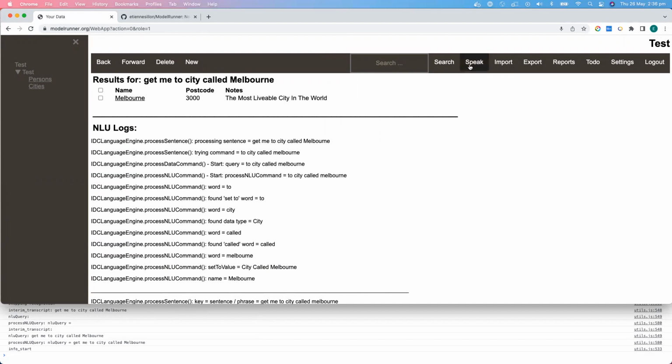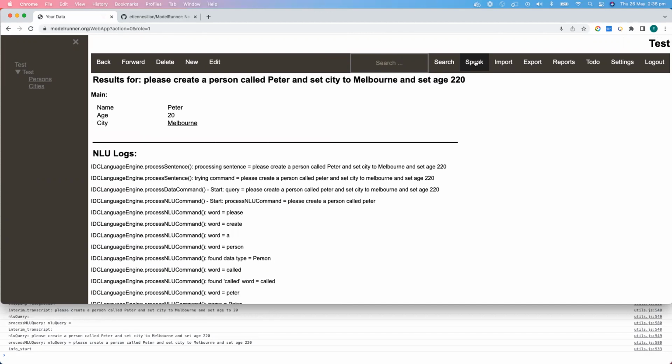Now we can create some persons. Please create a person called Peter and set city to Melbourne and set age to 20. Cool. You can see that I had to be a bit funny because when I say 20, Google understands 220. So I've had to put some kind of logic in there to say that once you're trying to set a numeric variable and it starts with 2 and there's no 2 in the sentence, then it's probably because it's 20 as opposed to 220, right? Anyway.